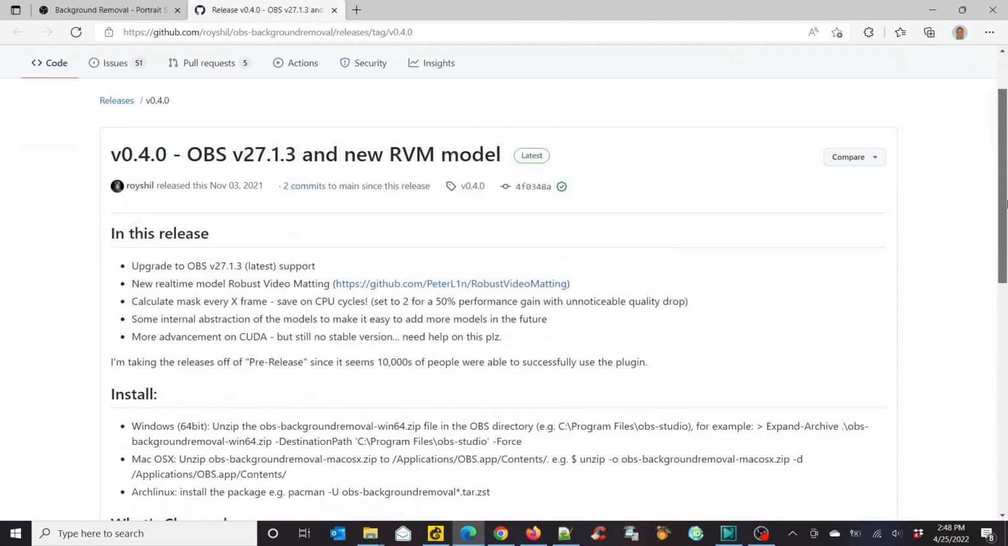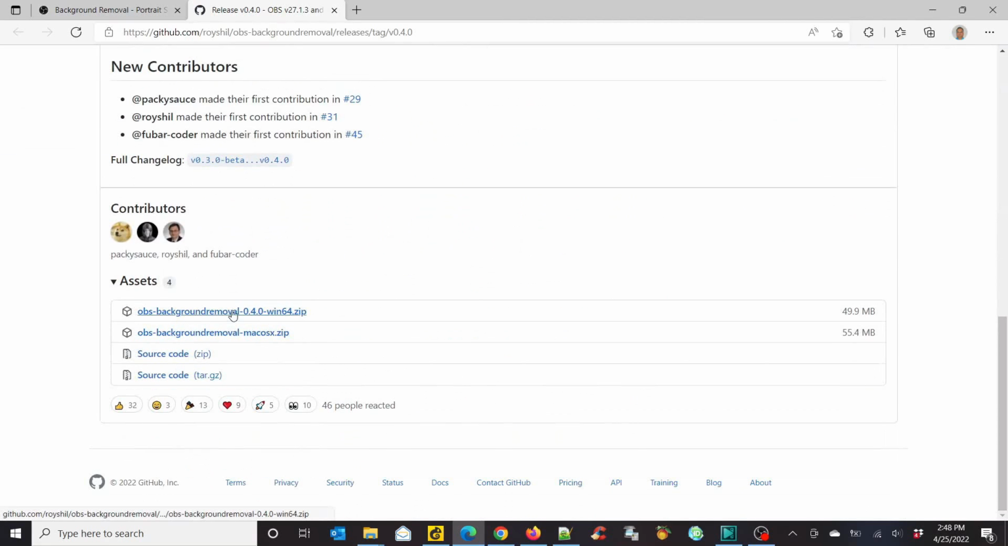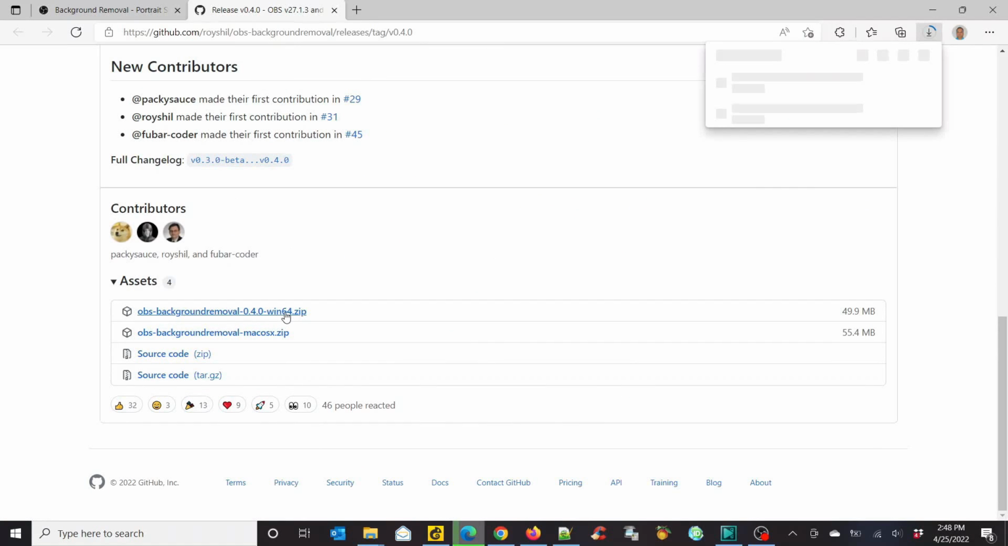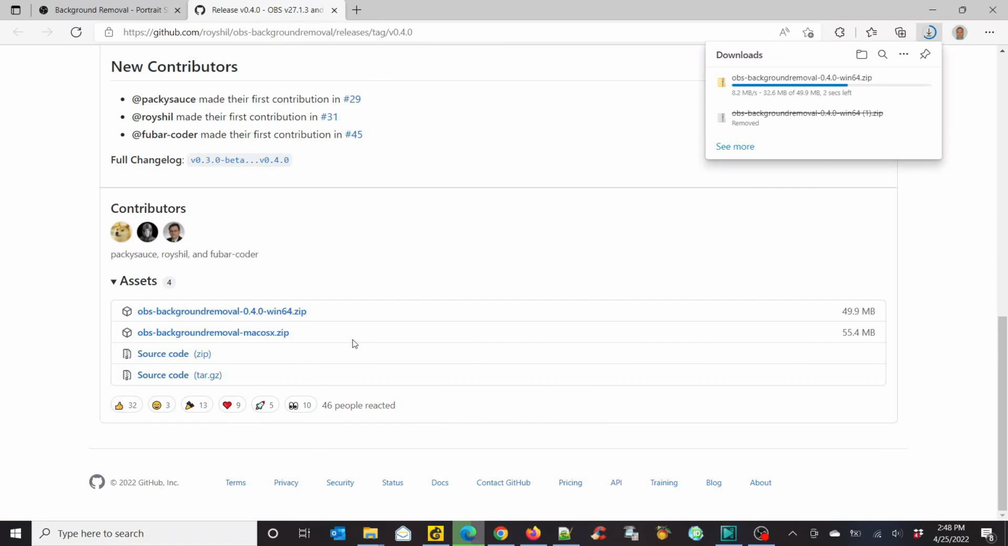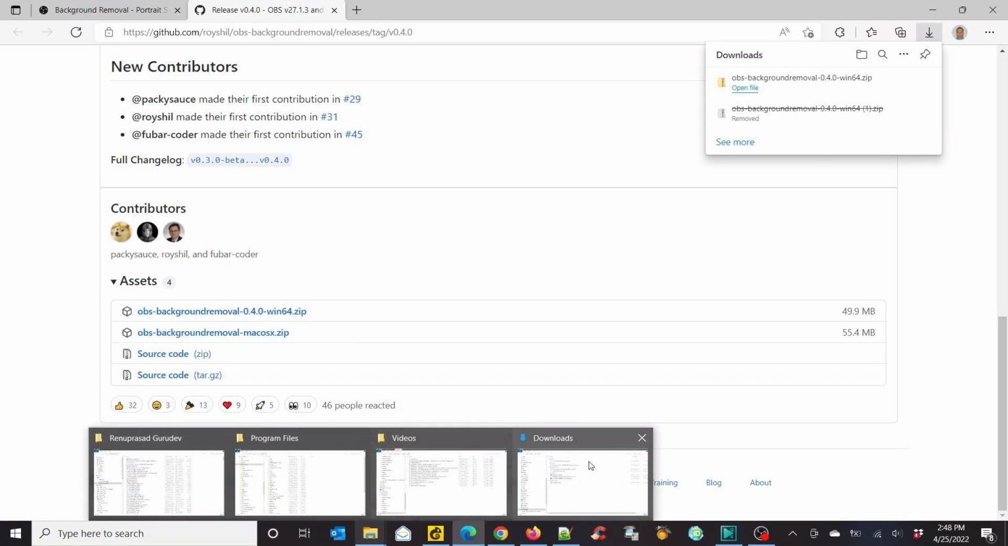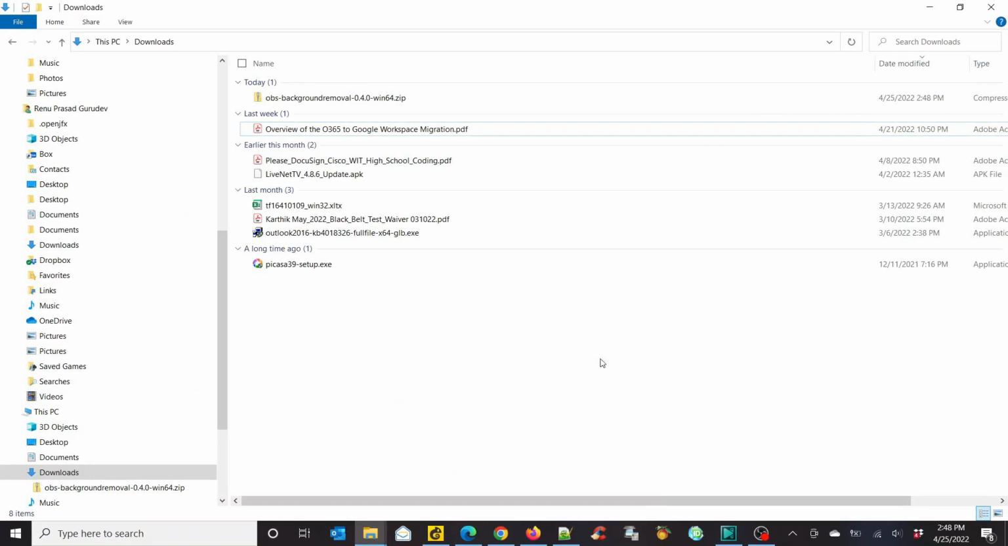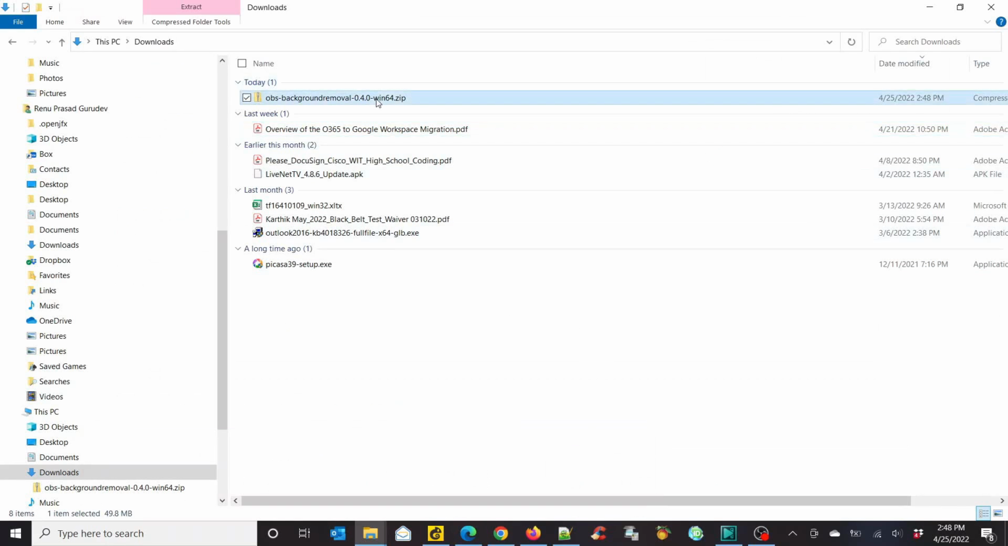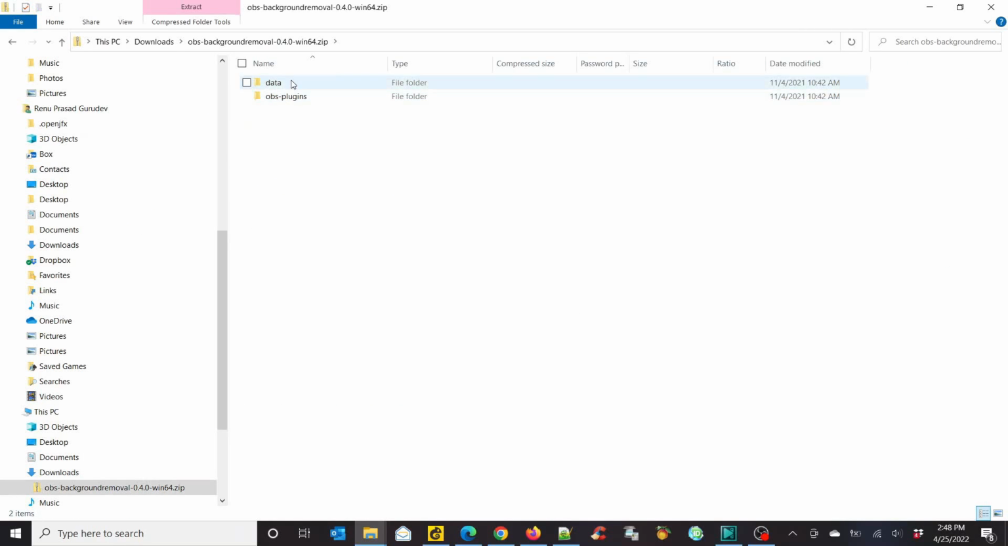Go to download, and in the download you will download, for me it's a Windows 10 related plugin, so I'm going to download the Win64 zip file. It's downloading. If you see my download, it's already downloaded now. If I open that, there are two files, data and OBS plugin.